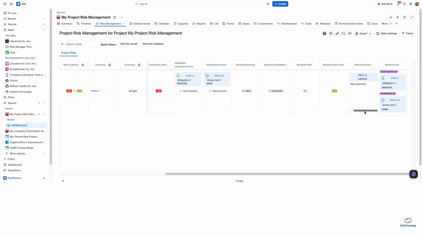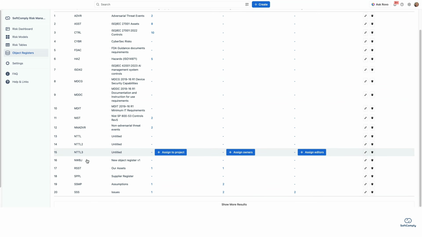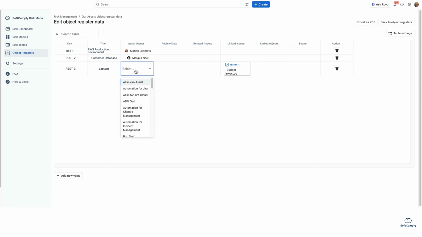This particular asset is now linked to the risk in this table, eliminating the need to repeatedly enter the same asset information. We go to the app. You go to our object register called Our Assets, and in here, in the laptops, we can see the linked work item that we connected to this particular asset. This provides a central view of the asset's risk exposure and helps identify objects that have not yet been assessed.